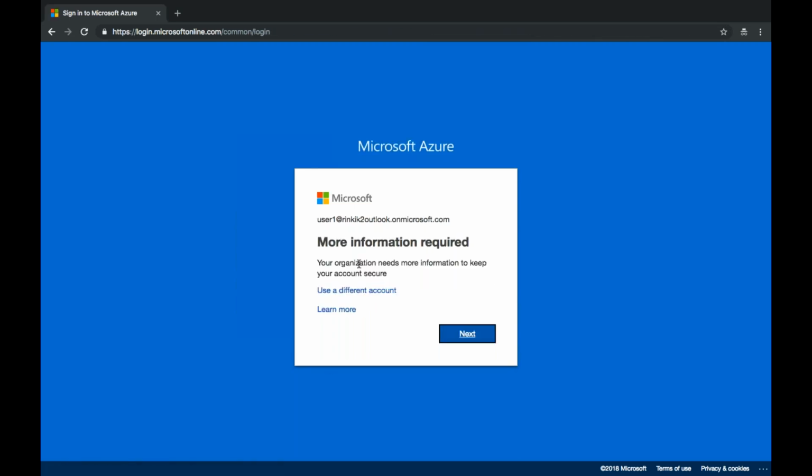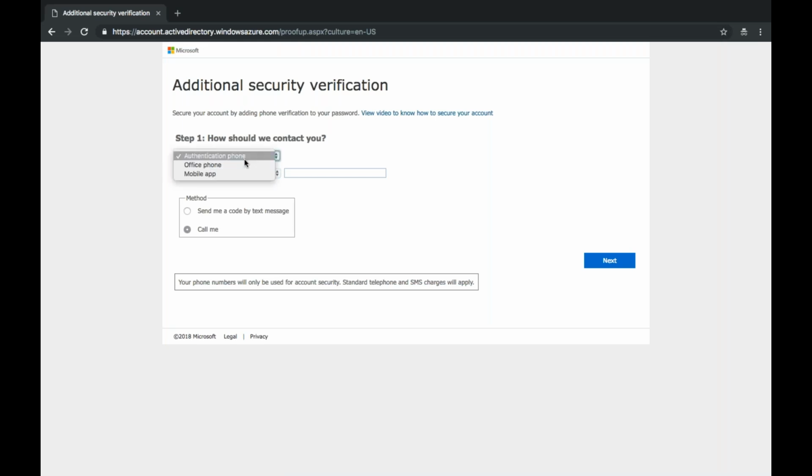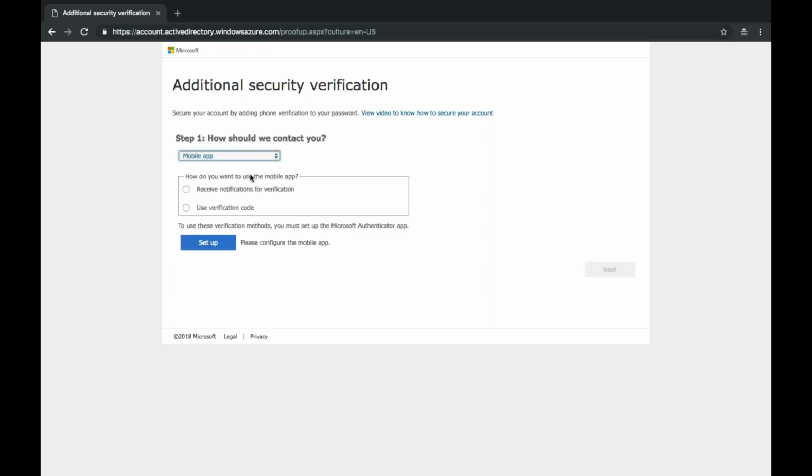So when you go here, it asks for you to set up MFA. Let's click on next. And here you can do it either by office phone, mobile app, or authentication phone. So authentication phone is where you will get a call or SMS and you can just get it done by entering the code. Office phone is giving a phone number, and mobile app is where you have a Microsoft Authenticator app, and by using it you can scan the QR code, you can just give approve on your mobile app and you can work on it.